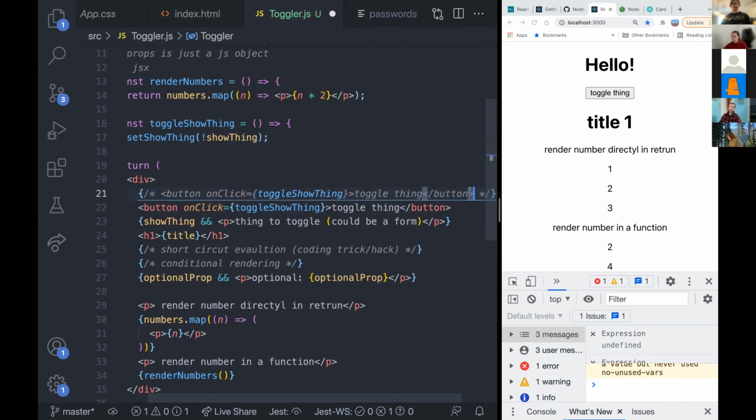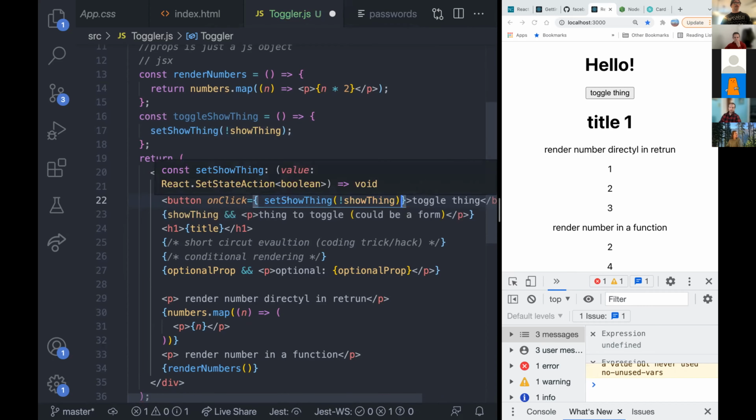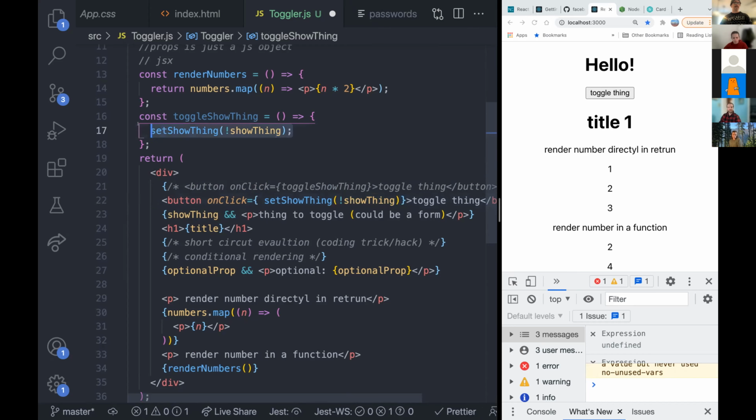Now I could write, I'm going to comment this out. There's not that much code in this function, right? I could just throw this inside of here. On click, just set show thing to not show thing. Does this make sense? Just this line right here on line 17. I'm just setting the value of my Boolean to the opposite value that it is, and that's going to create my toggler. That's just a quick way to do a toggler.